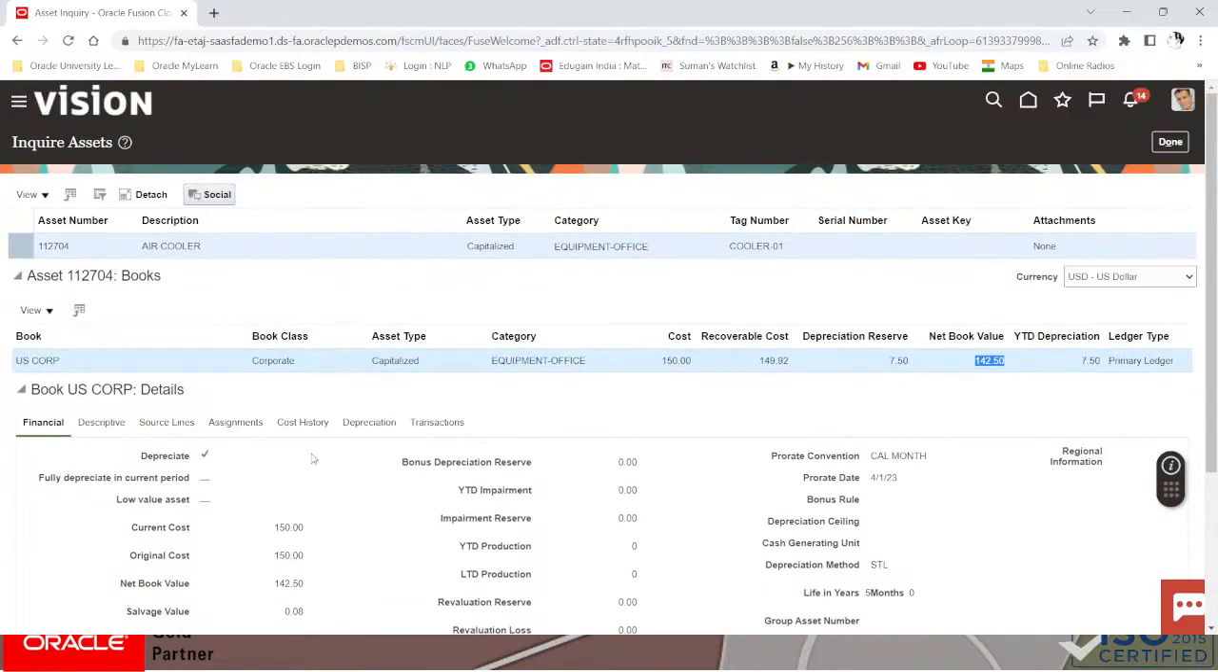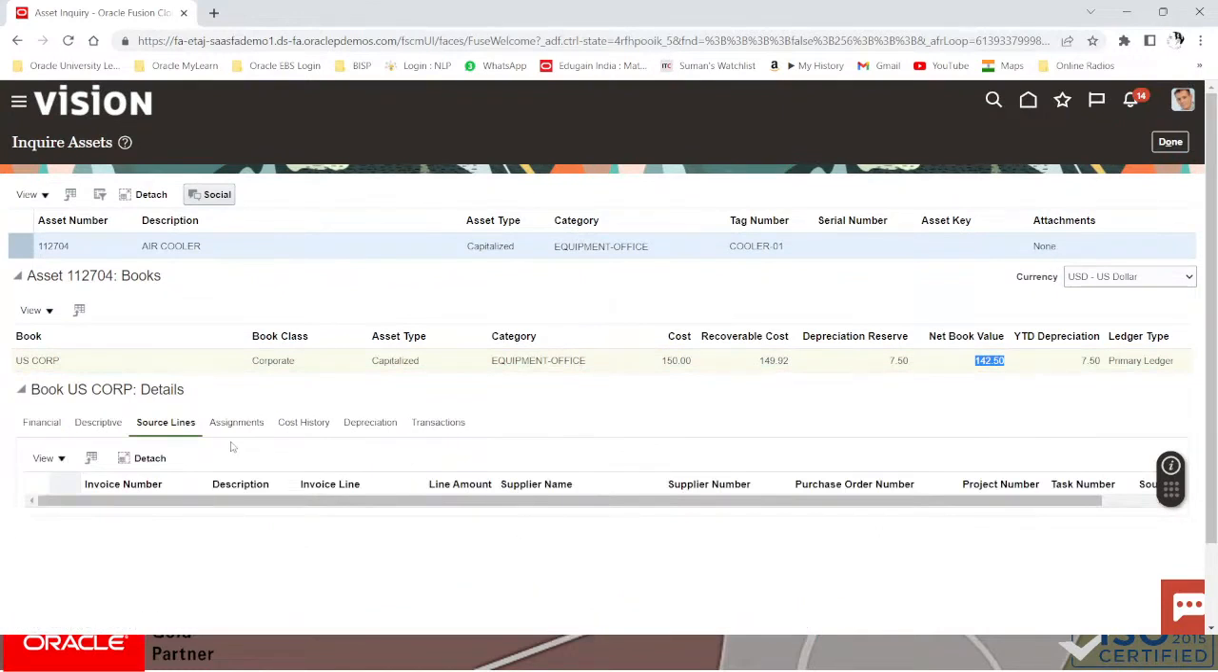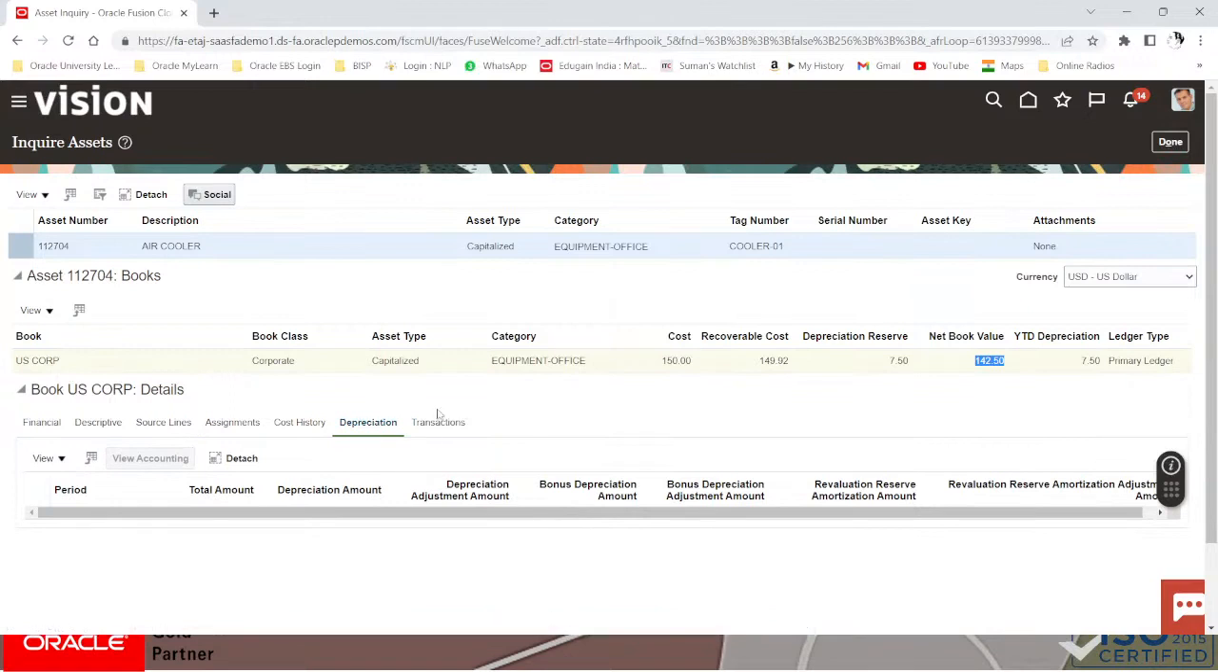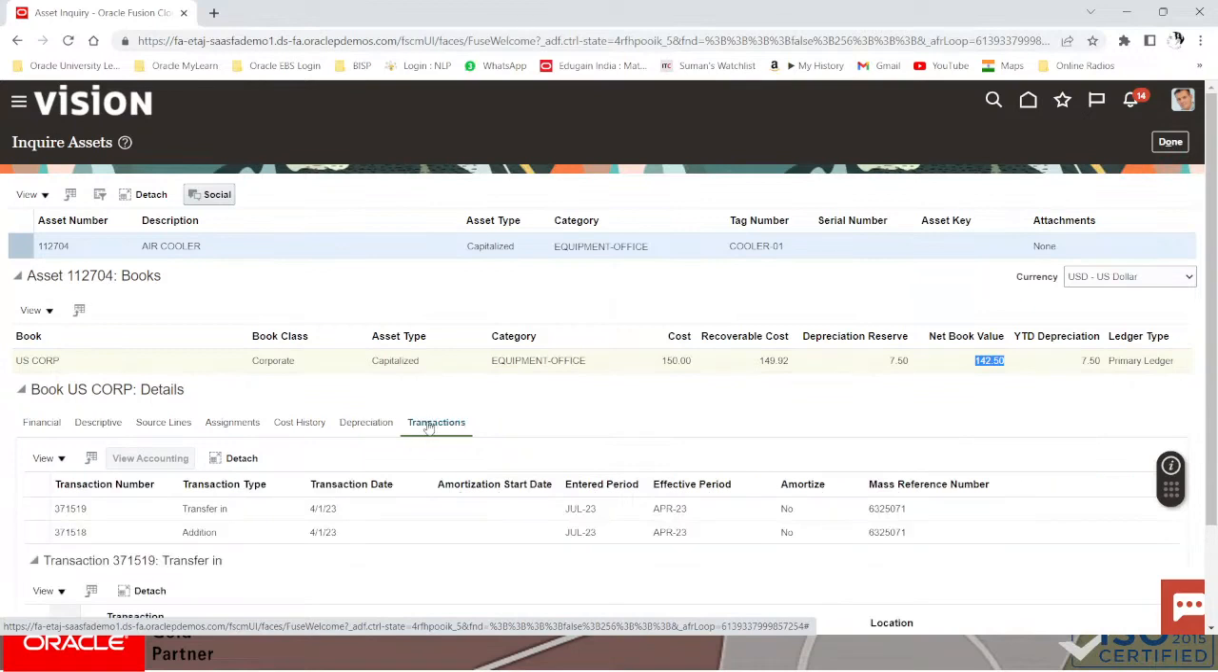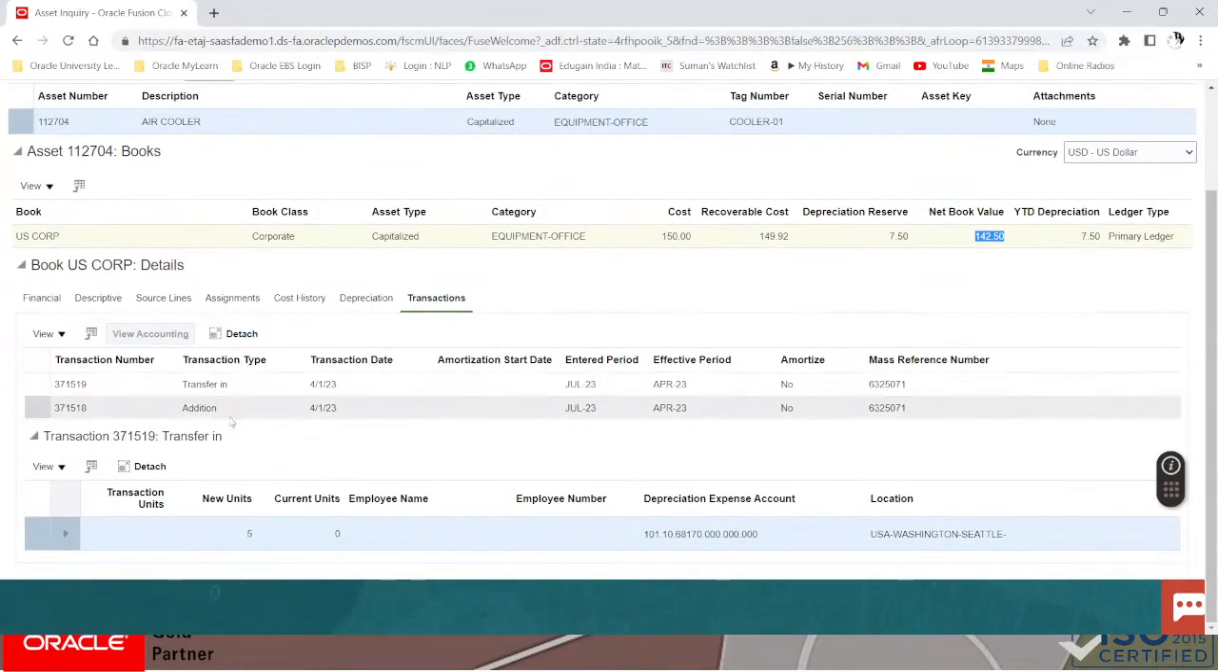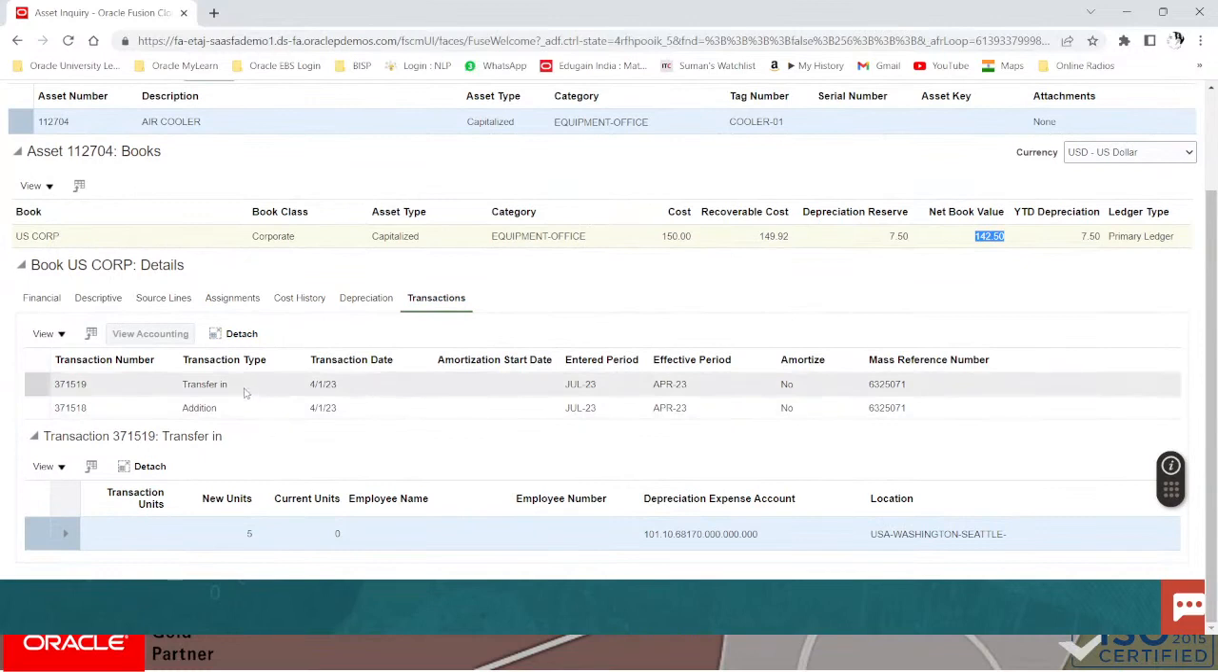And if I go to the source line, there is no source line. And if I go to the depreciation, it has not been calculated. And if I go to the transaction details, so you can see the addition we have done and it is transferred to our asset book. So that is the transfer in to our asset book, right? So that is how we will see that.